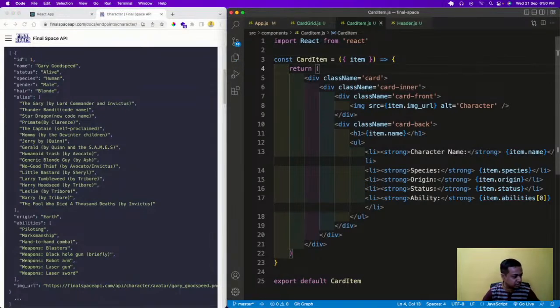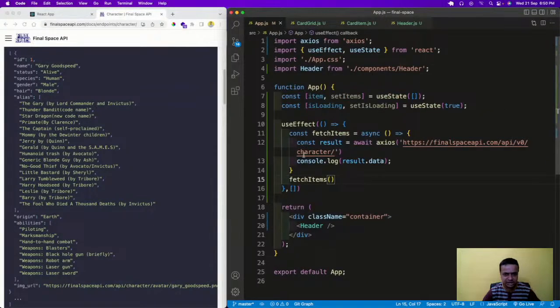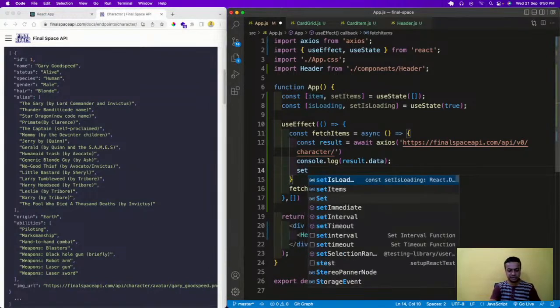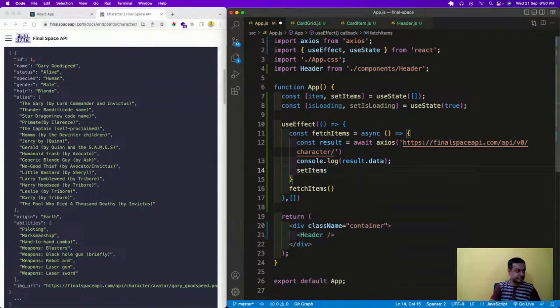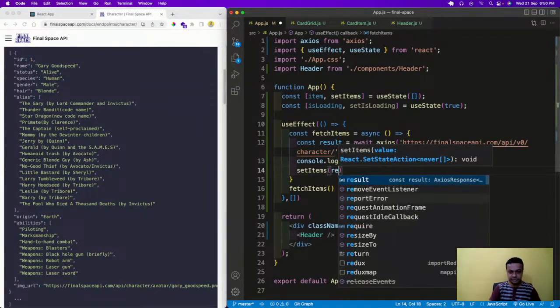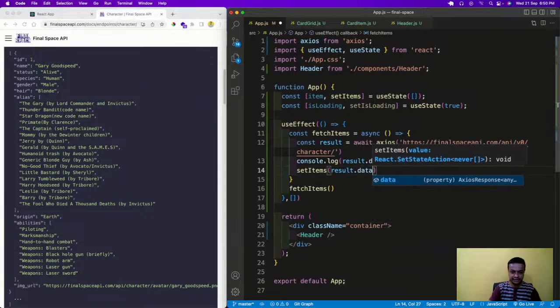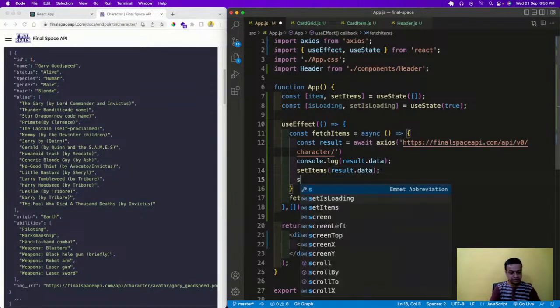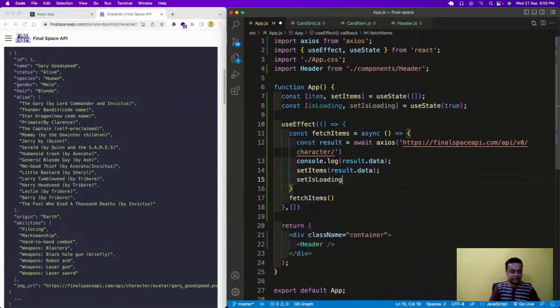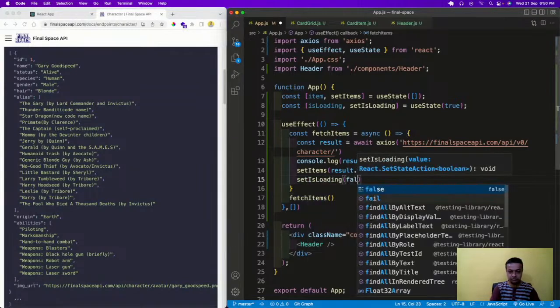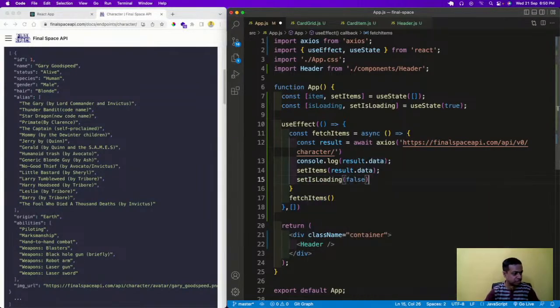What I need to do is go here in the app.js, and here we have to show this thing. So first thing is this result.data is the data. Then we'll have a set items, which we have. Set items is result dot data. Then set isLoading is false.